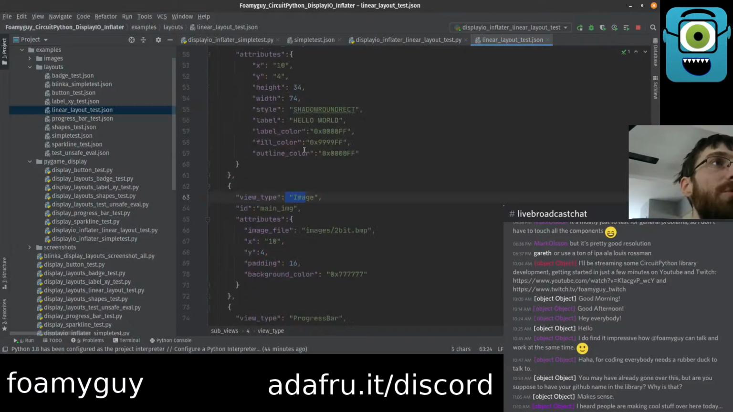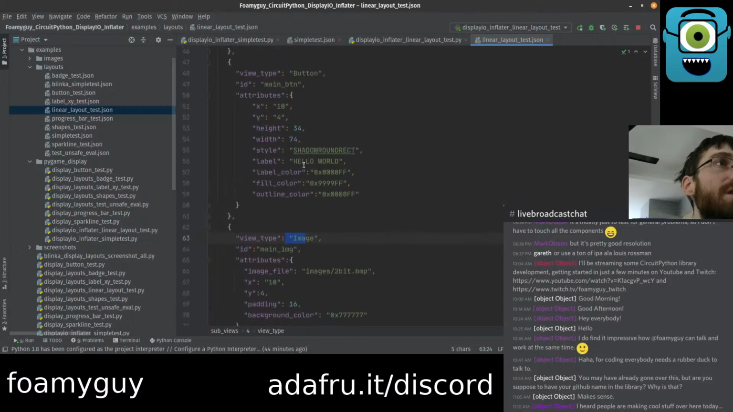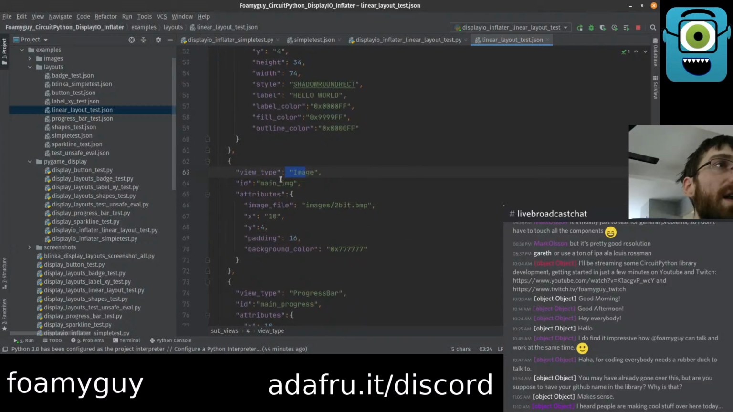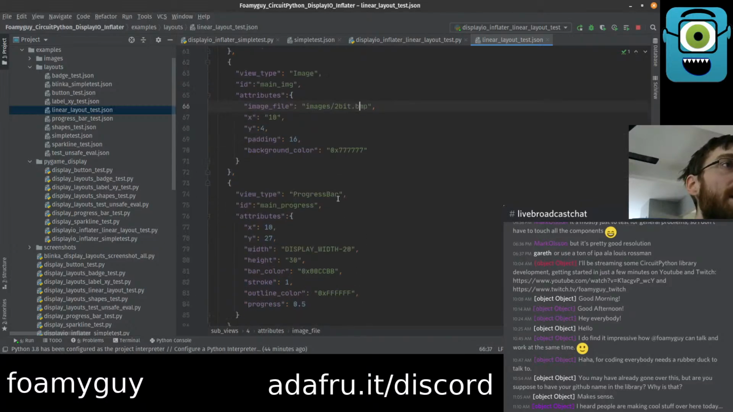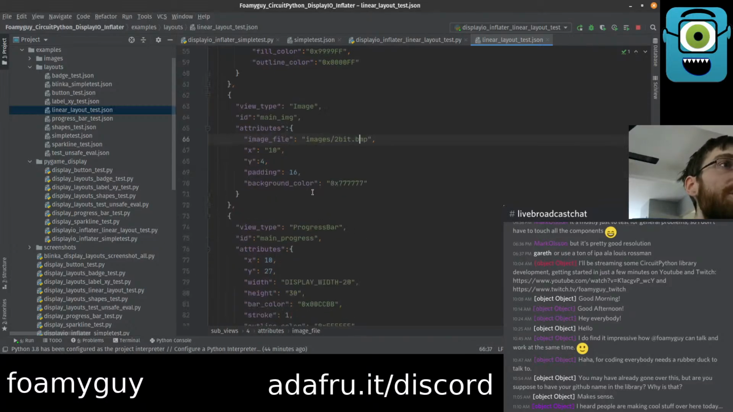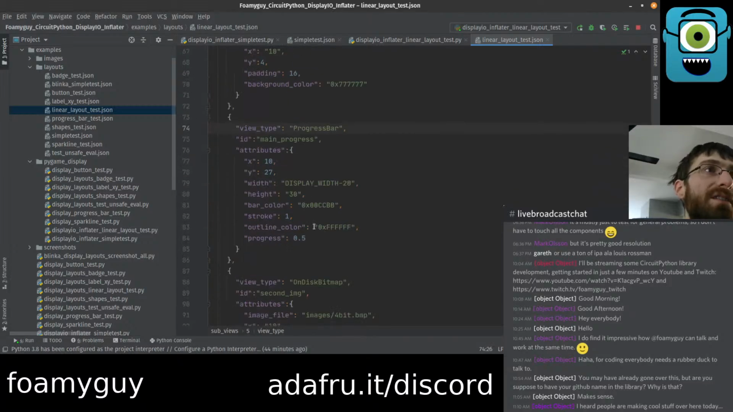Moving on, we got an image. This works the exact same way as the image we saw on the previous one. It's got an ID if we want to look it up. There's the file it's pointed to. Padding and background, that's all the same. Here's a progress bar. We hadn't seen that one yet, so we saw it on the screen, but we haven't seen the JSON for it yet. It's here. Give it an ID, give it an X and Y, that works the same.